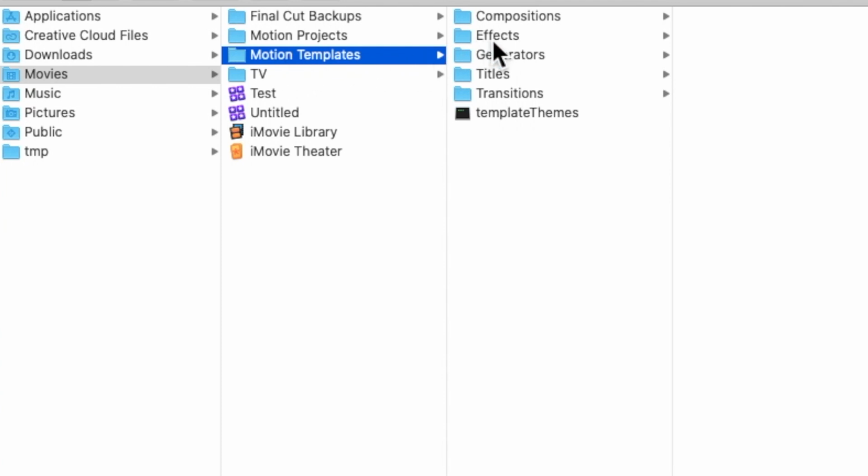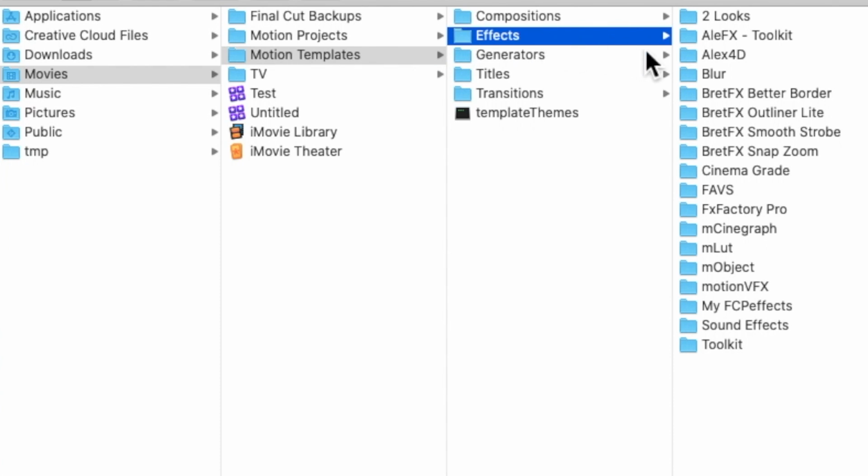So you can see here it's under movies. And you can see here you have compositions, effects, generators, titles, transitions. The effects that you want will be under the effects folder. And basically you can go to any of your effects. First, you got to create a favorites folder. In this case, I have a label faves, which you can see here.